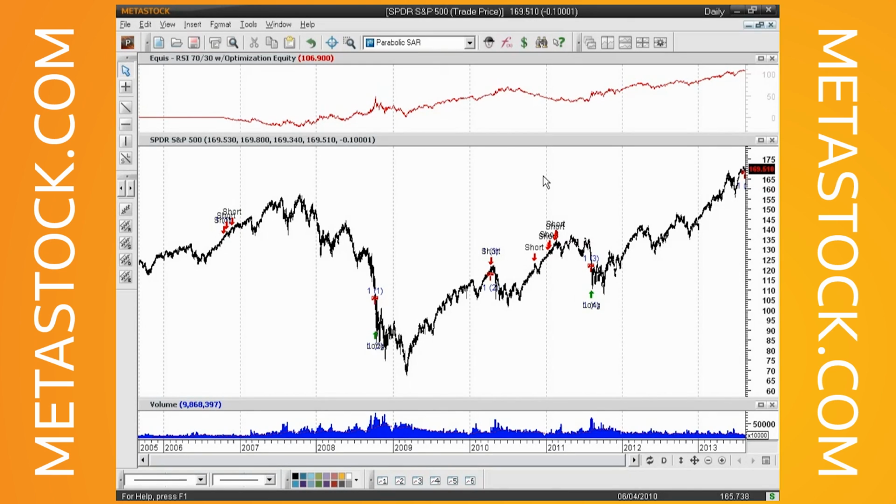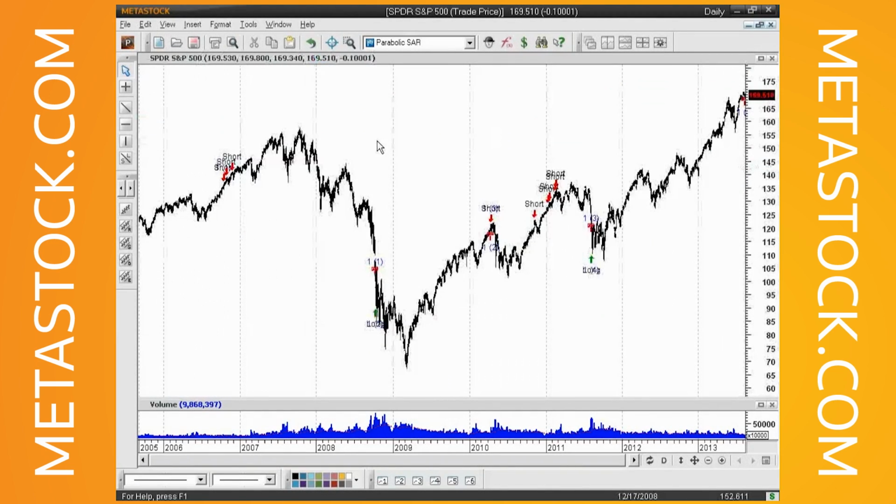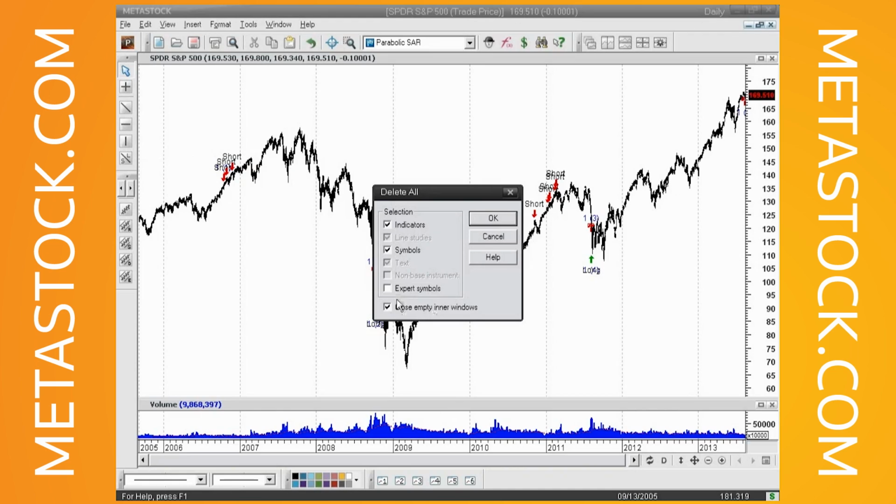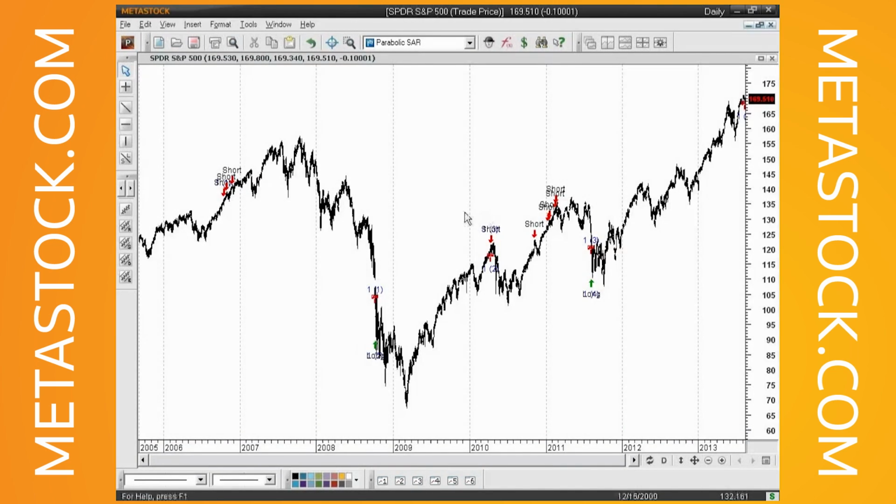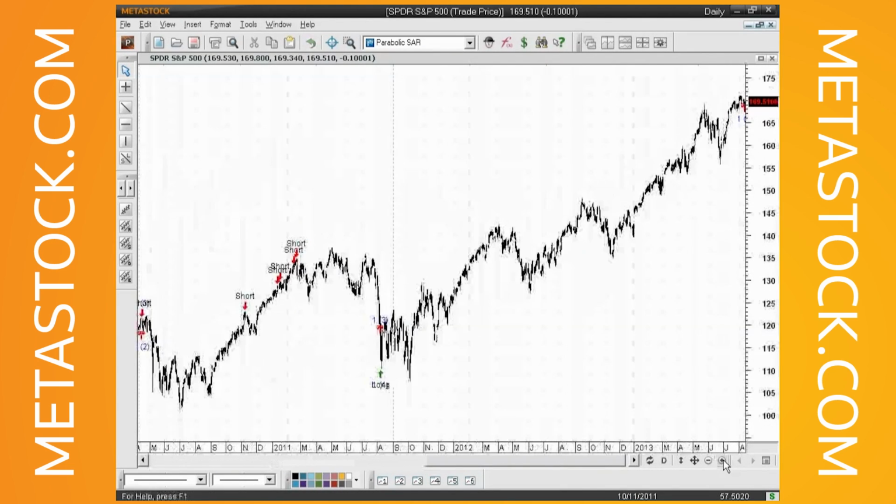Okay, to clean up the chart a little bit, I'm going to close the equity line inner window. And I'm going to remove the results of the system. The way I can easily do that is just go to Edit and then Delete All and choose Symbols. Click OK. So now we have just the signals from the expert.